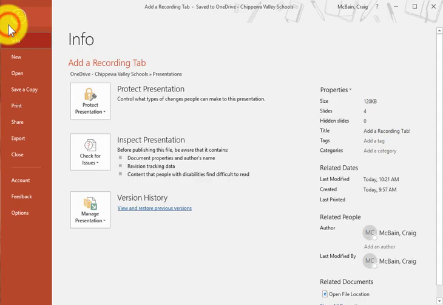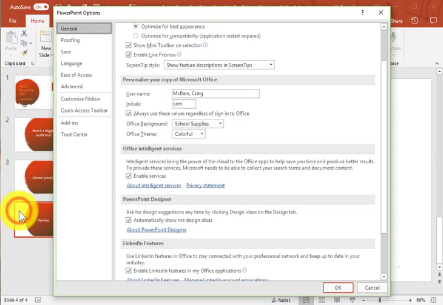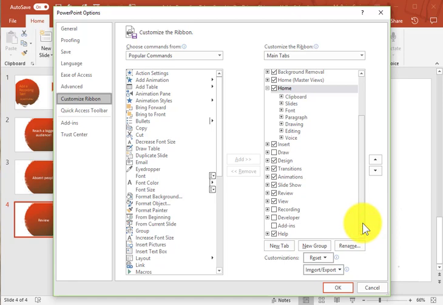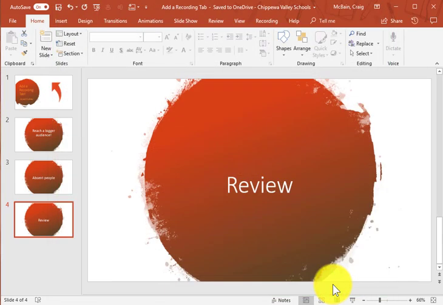File. Options. Customize ribbon. You may never have clicked on this before, but now it becomes apparent. In fact, it's easier than falling off a log. Now I can use my wheel to scroll down to find recording, and I'm counting that as a half click. And there's four clicks, and there's five clicks right there.